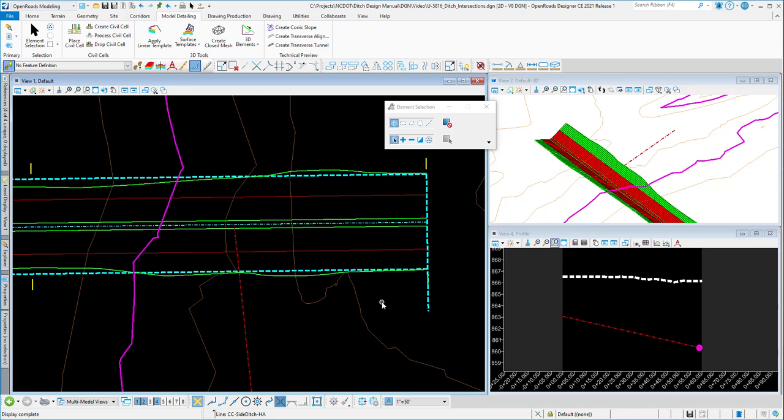In this video, I'm going to model the ditch intersection for a trapezoidal shaped ditch. I already have the horizontal alignment set up as well as the profile for my side ditch. The next step is to place a civil cell to create a corridor model for the initial side ditch. So I'll go up to Civil Cells, which is under the Model Detailing tab, and place Civil Cell.